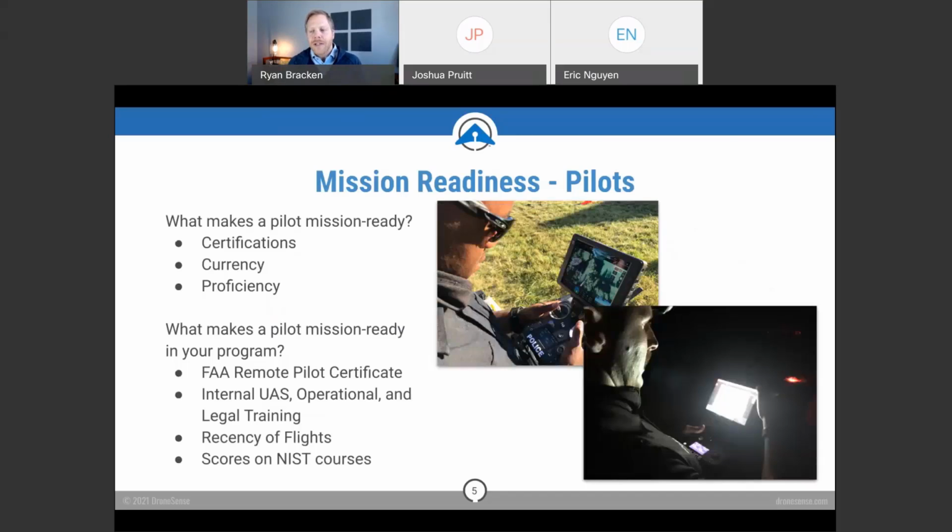So for pilots, mission readiness really comes down to, do they have the right certifications? Do they have currency in whatever aircraft or platform they're going to be flying? And do they have true proficiency in that system? And the question is, how are you going to track those things? Once you've built a program, you've got your pilots, maybe they've got their remote pilot certificates, maybe you have some internal UAS, operational, legal, and just basic UAS training requirements. Perhaps you have recency requirements. They have to fly so many flights in so many days. You know, many customers are also using the NIST course to evaluate their pilots. Once you've established that program, how are you tracking that?